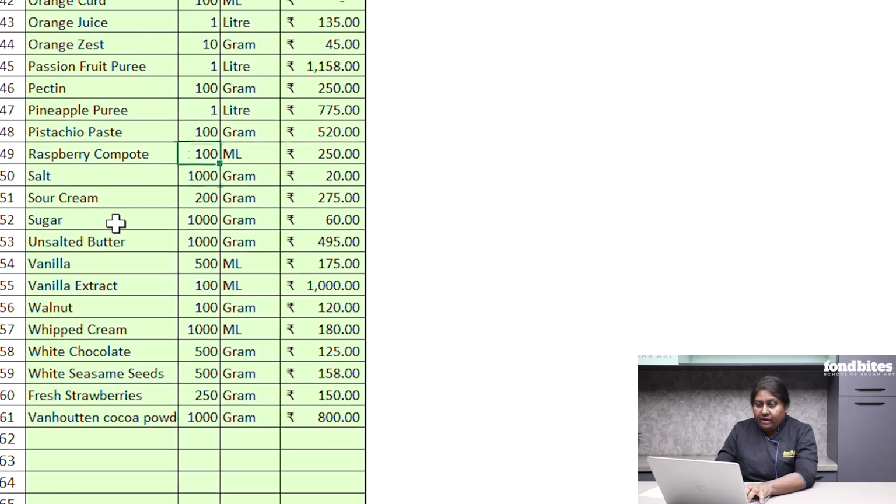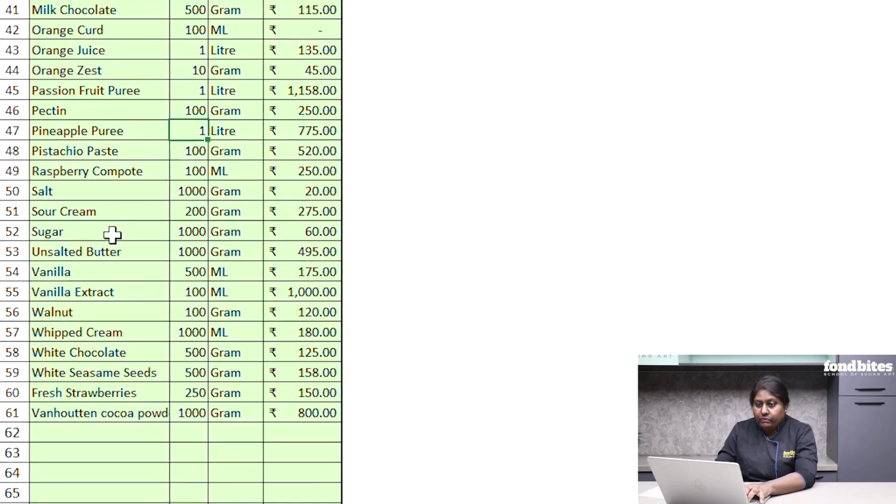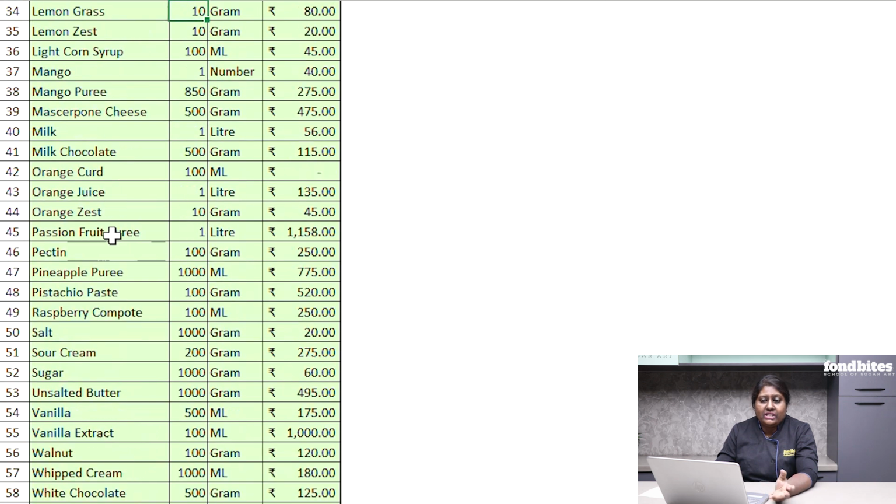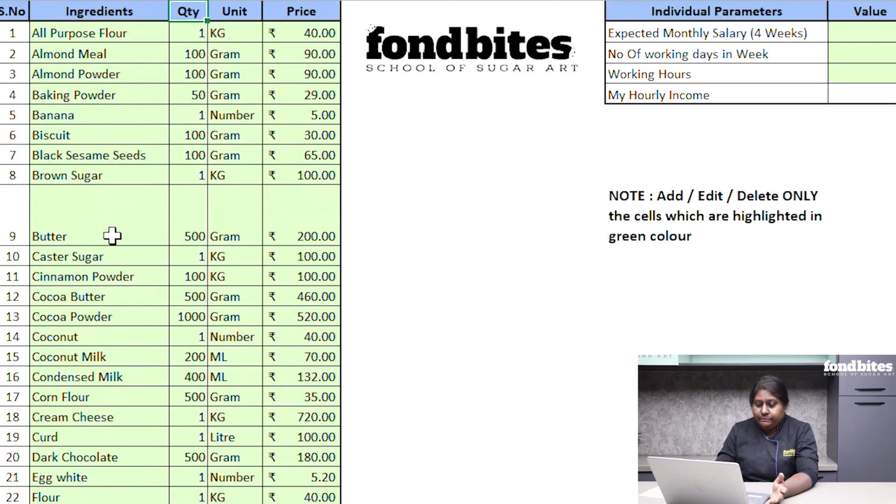So this will anyway be edited for you when you will be using it. So mostly you will not have liters, or you will not have kgs, you will only be having grams and ml, because that is what will be used in the recipe, which is there in another sheet that I will be showing you. So the master sheet is all about having the ingredients that you will be basically using in all the recipes. You have to input only in this particular sheet.